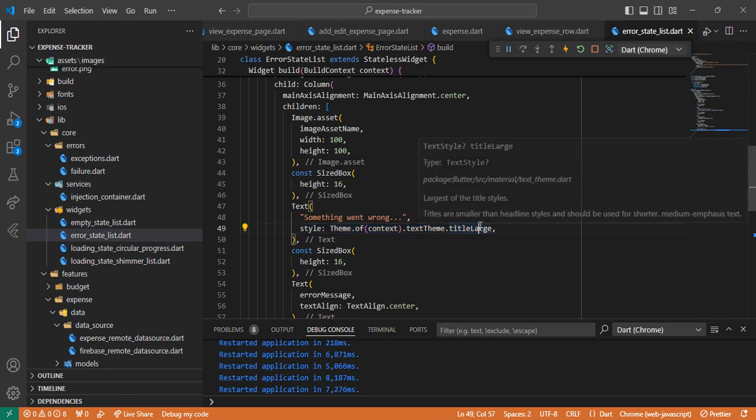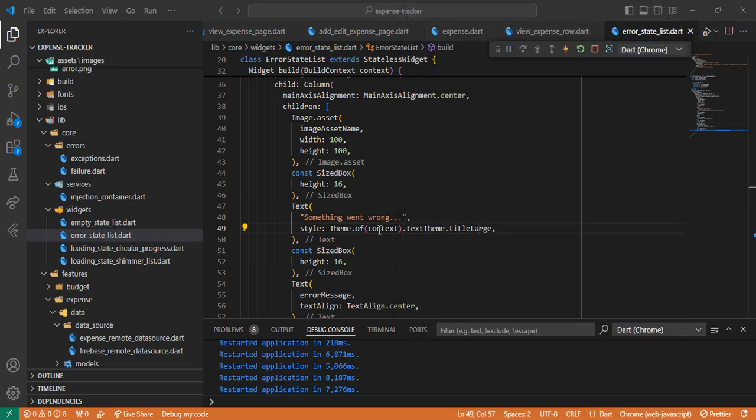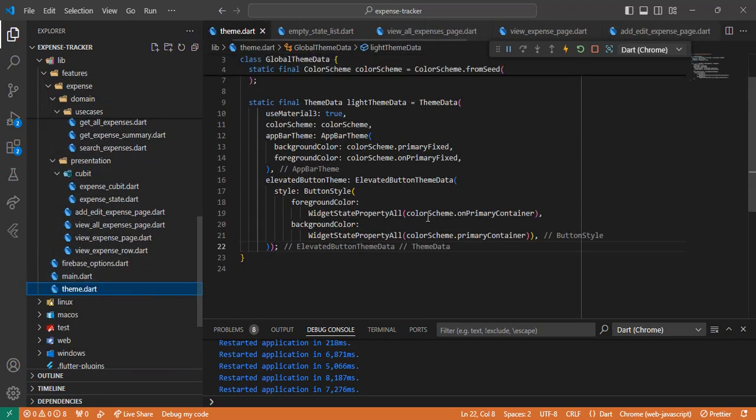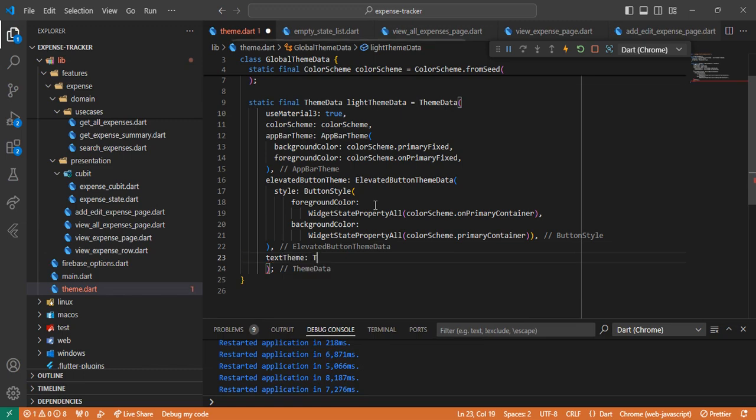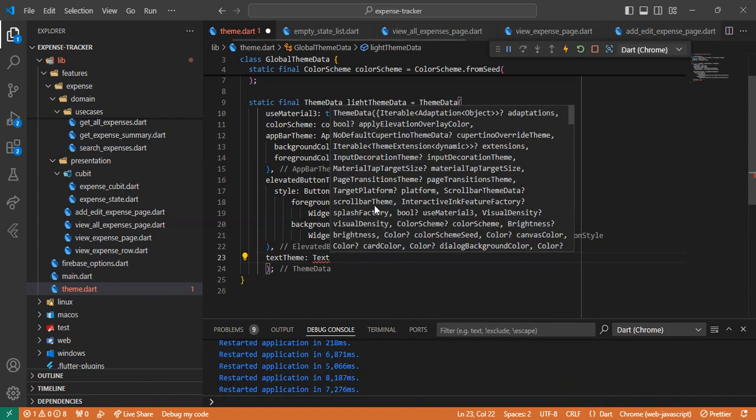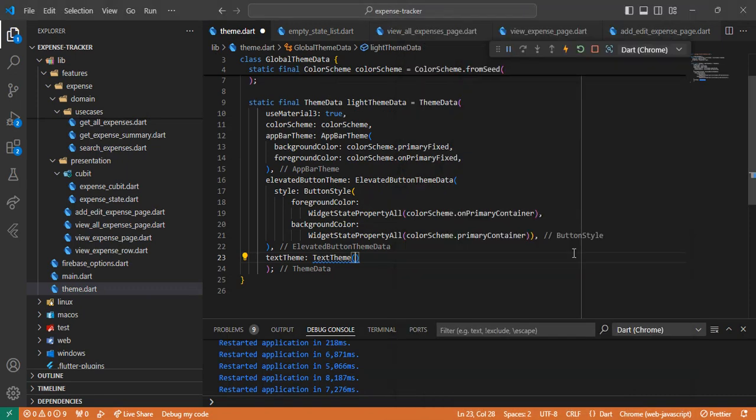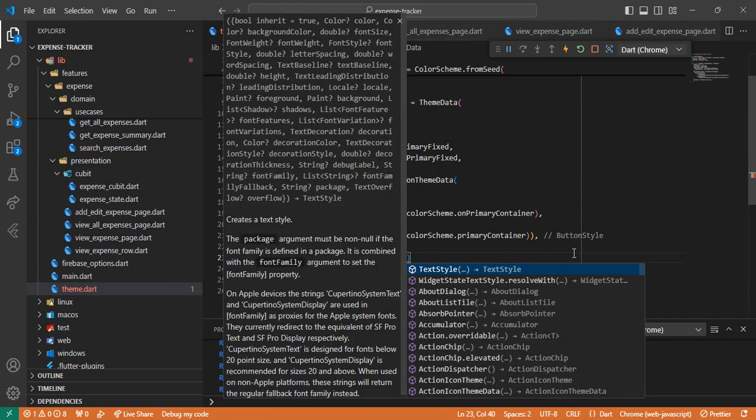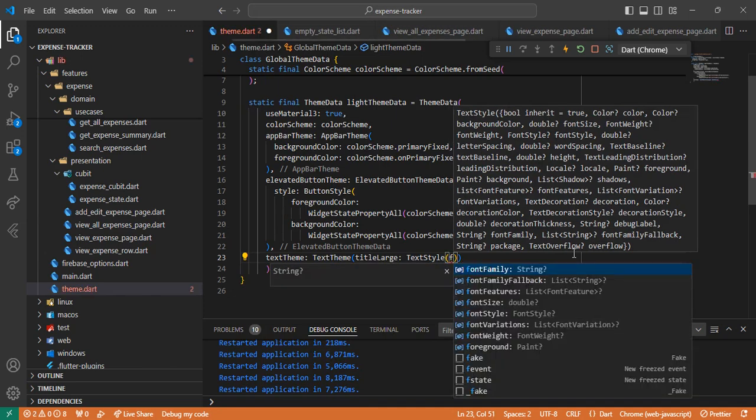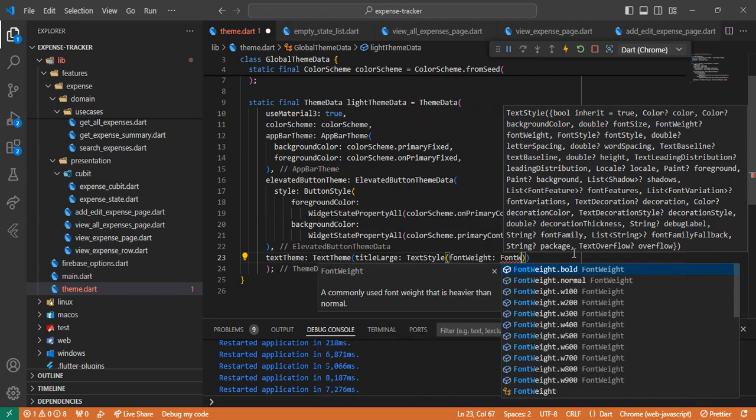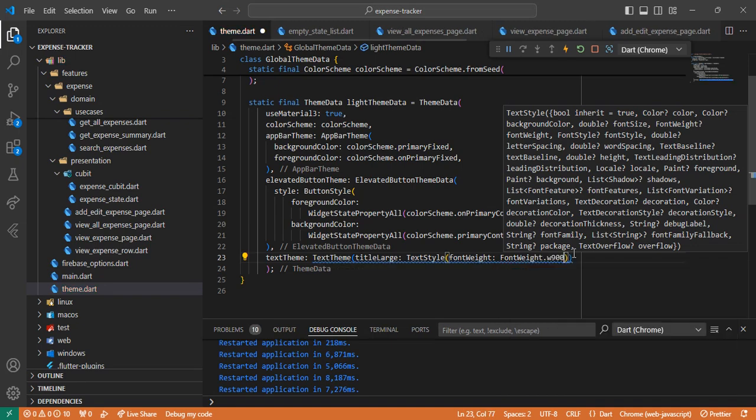yung font ng ano mo. And if you're not contented with this, yung title large, you can always go to the theme and you can actually configure yung mga default settings ng text themes, no. So you go to, it should be text theme, and this is title large, and if I'm not contented with that, pwede naman title large, and then I set the text style for that, and I want, let's say for example, yung font weight to be mas makapal, no. Let's say 900, something like that.